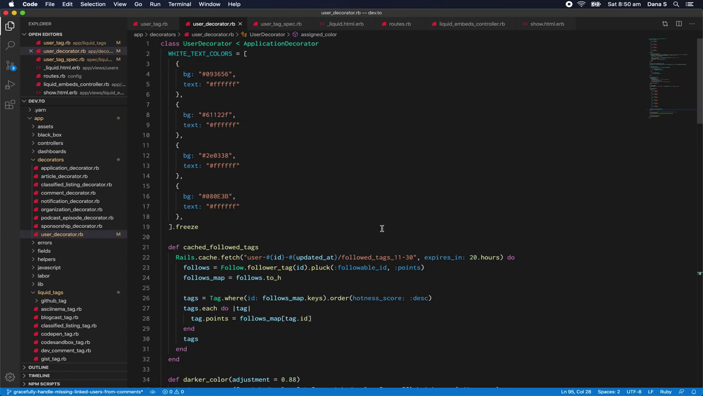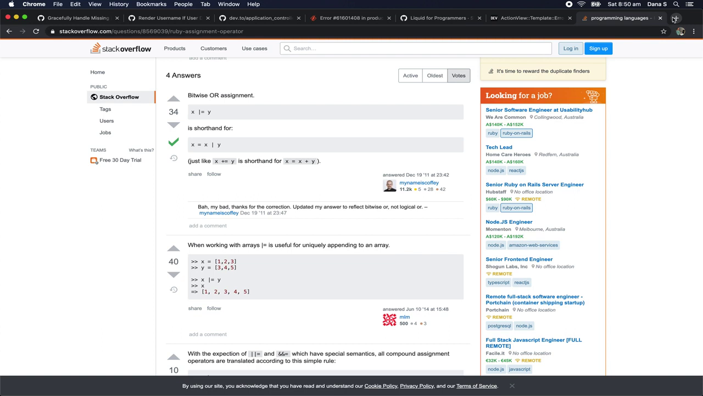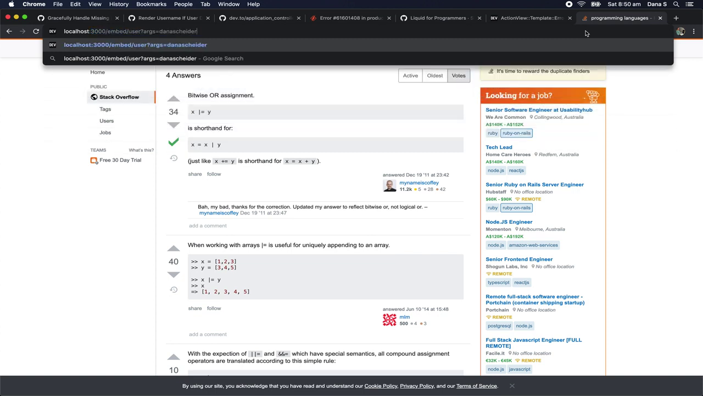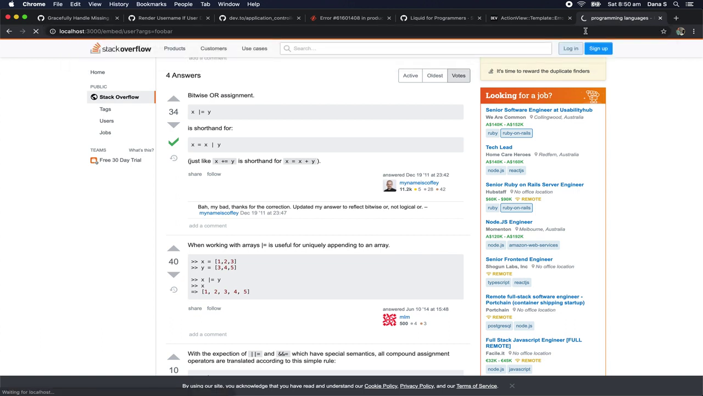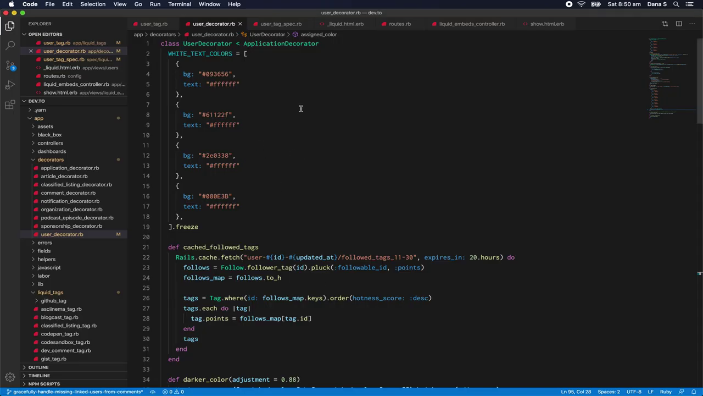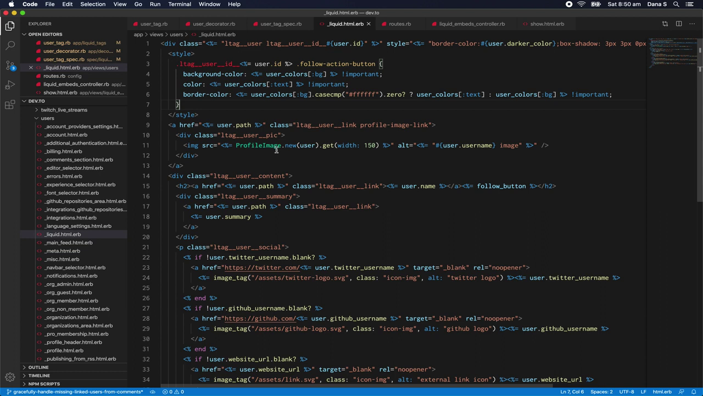Let's take a look and see what happens now when we go and visit that. Making progress. We are not getting an error, but we're also not really getting what we want either. So what do we want to do next? We need to figure out what's going on with this profile picture. Profile image.new. Let's check out what this profile image class does.